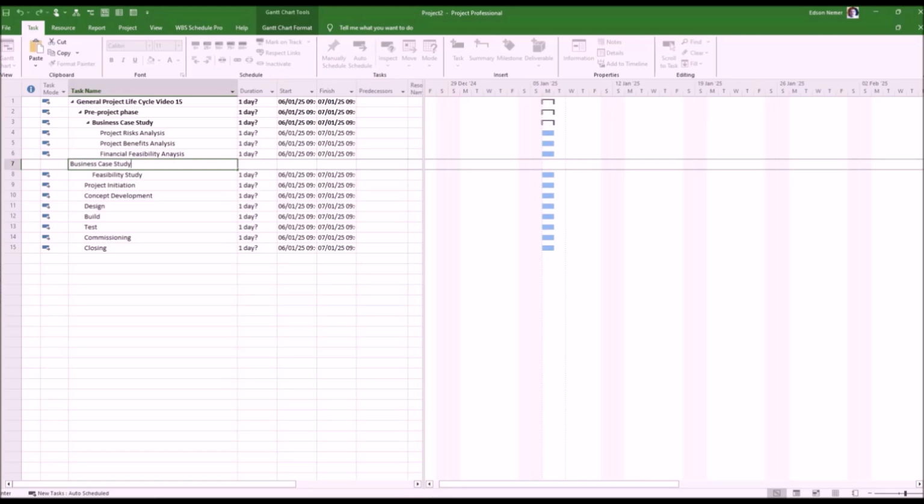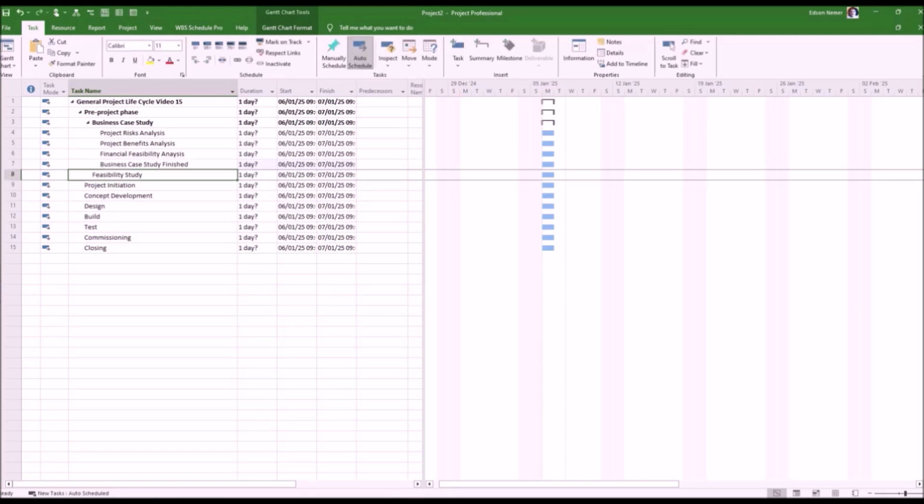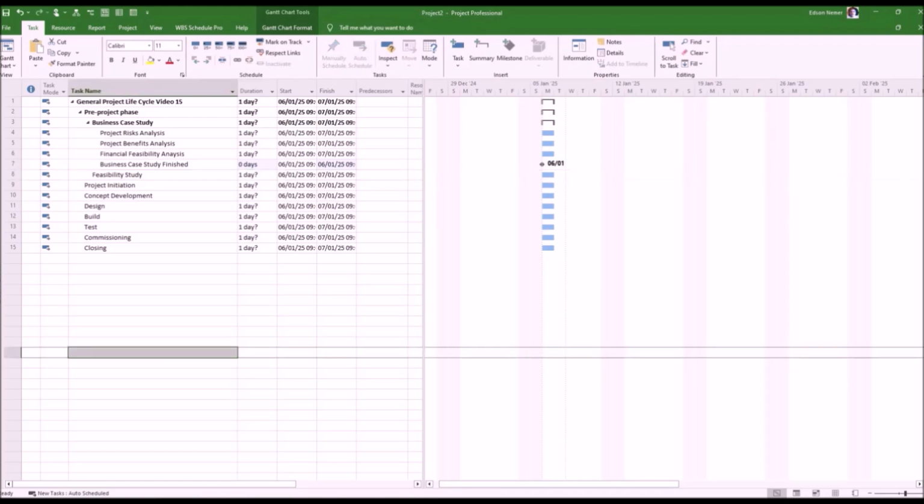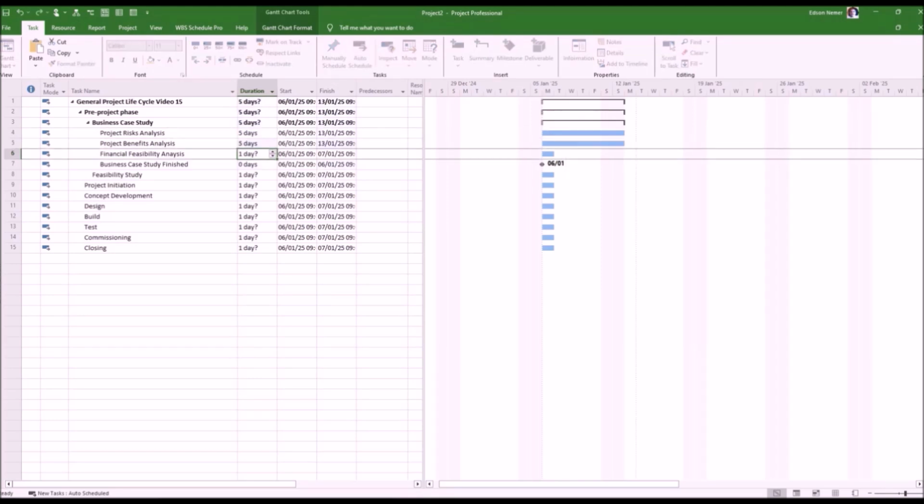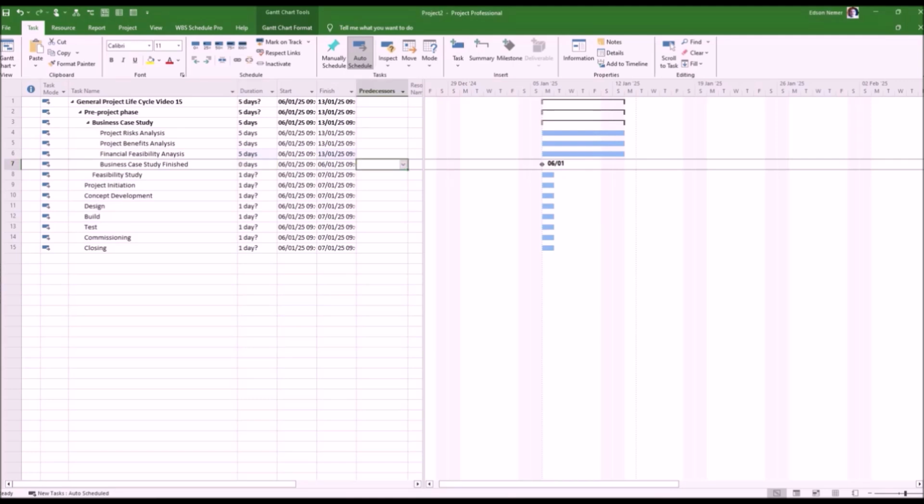Business case study finished. Milestones in project planning are significant points in the life cycle of a project that mark progress toward the project goal. Since this is a demonstrative example, I will set a duration of 5 days for each of the activities. I will consider that all these tasks are executed in parallel, and the milestone will mark that all these tasks have been completed.